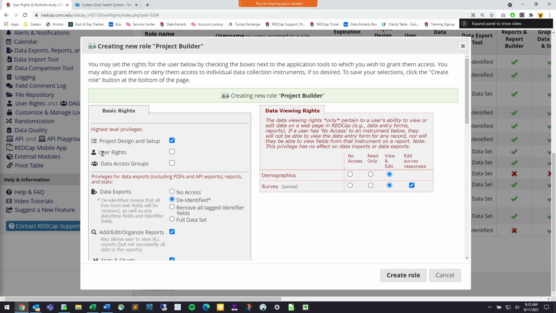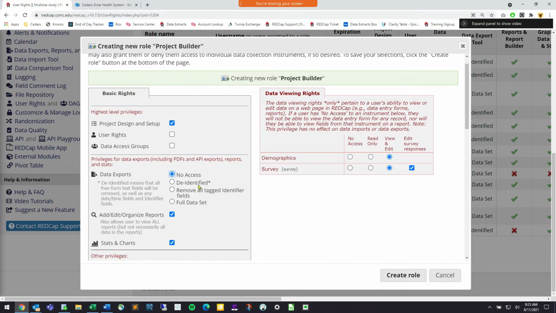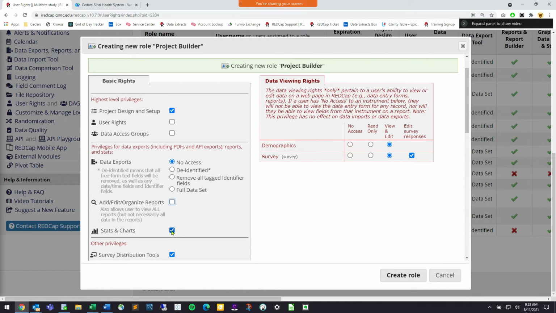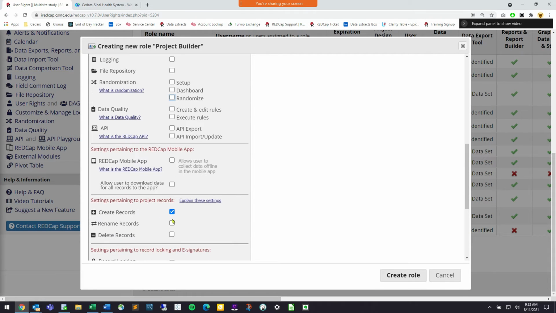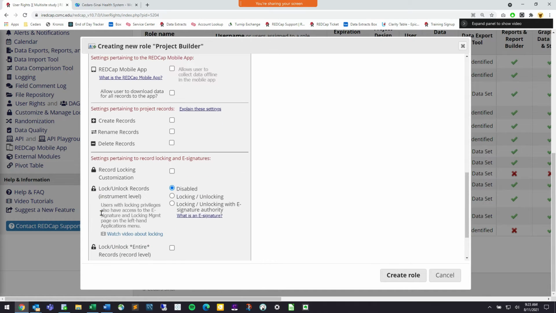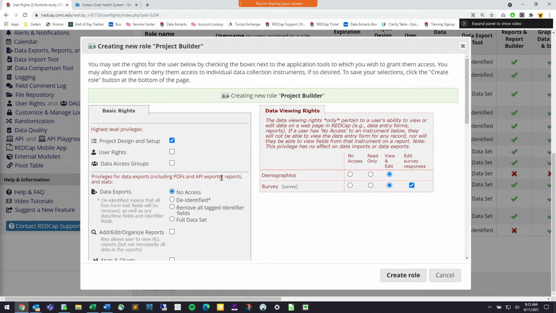I don't want to give them access to add people to my project. I don't want to give them access to manage groups. They don't need to export any data. They don't need to see reports. They don't need to see stats. They don't need surveys. They don't need calendars. The only thing these people should have is building the project. So I'm unchecking even the ability to create records, no record locking, and then these forms, they don't get access to any of them. So they won't see the demographics and surveys.